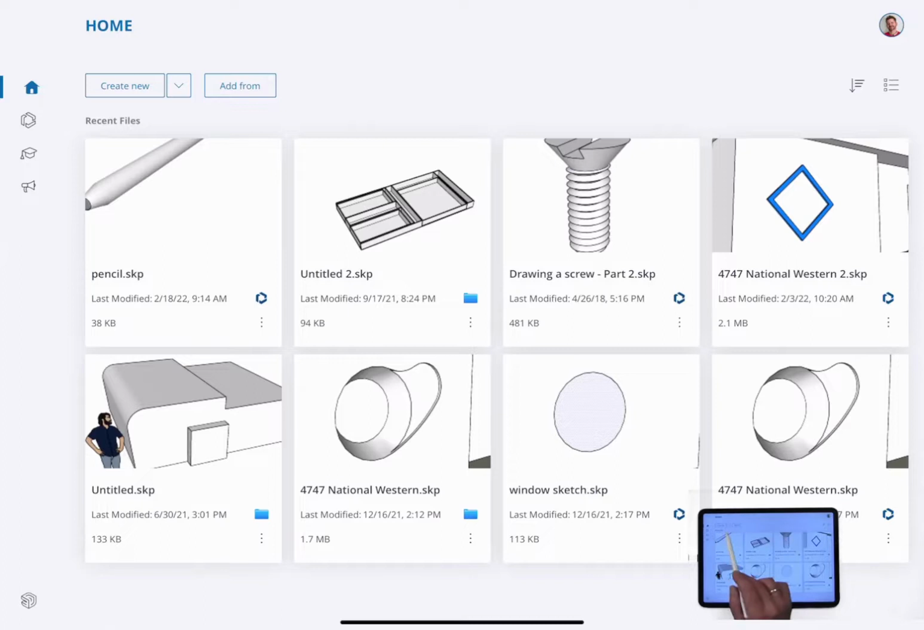Up at the top above that, you have the ability to create new with the default template. If you hit the little down arrow next to it, you can actually drop down a list and choose the template you want to work from. And then, of course, there's the ability to add from other resources, or from other sources, excuse me. On the right side, you have the ability to filter this list. Like I said, the bulk of the screen is, of course, your recently opened or recently saved models.